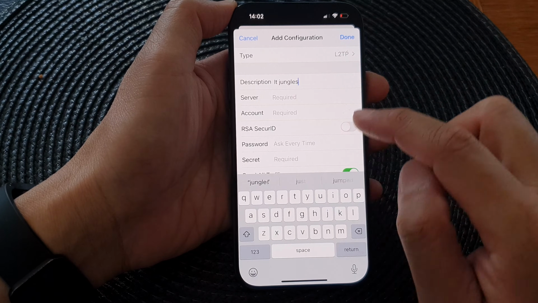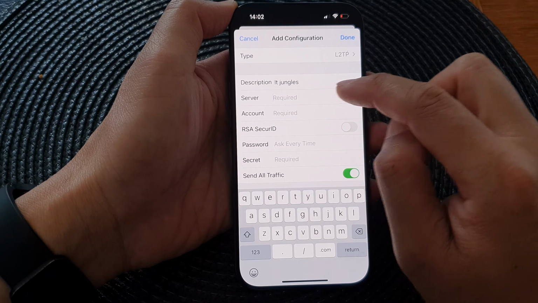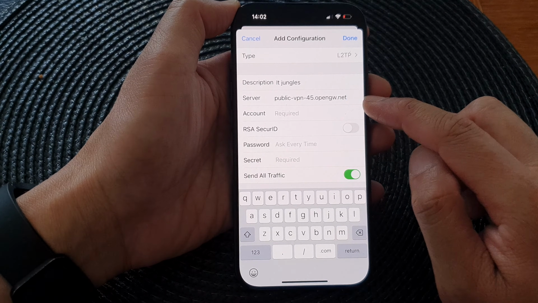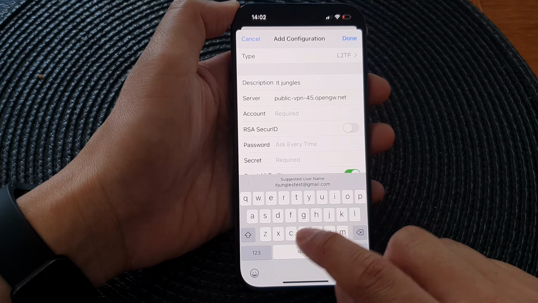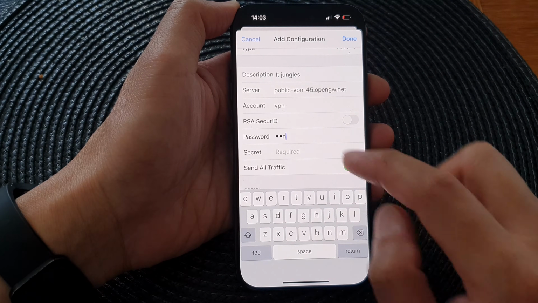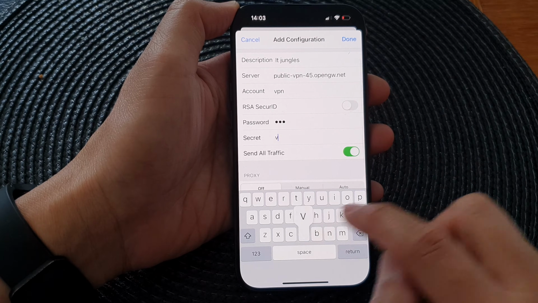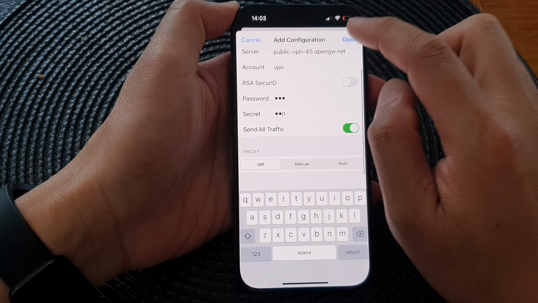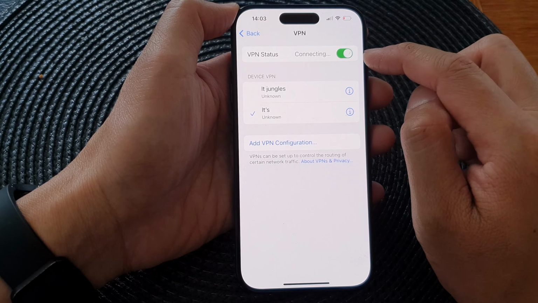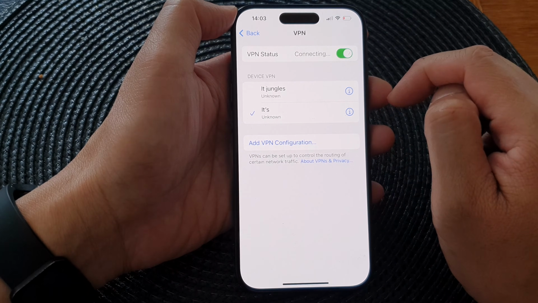And in here, we give the server address, so we input the server address, which I have copied to the clipboard previously. And then we put in the account name, password, and then the secret code. Then tap on Done. And here, tap on VPN Status, tap on the toggle button to turn it on.